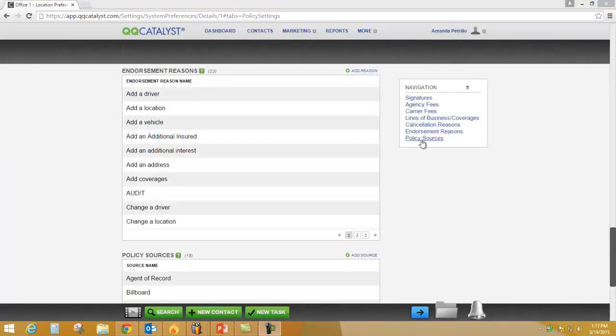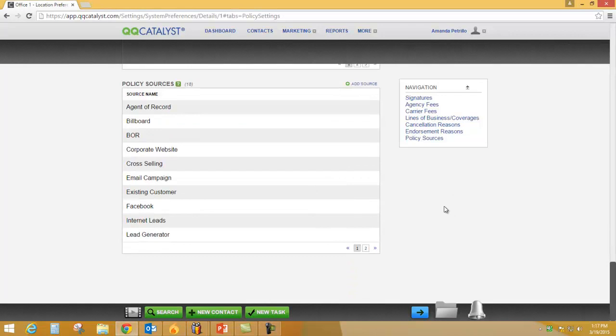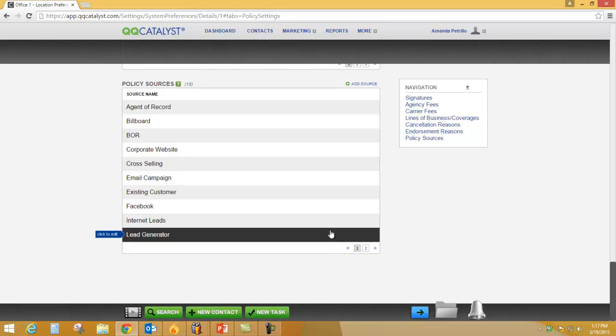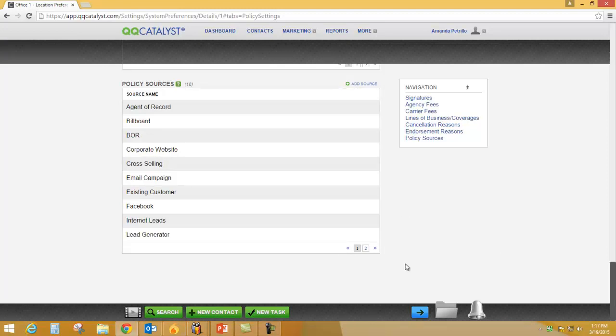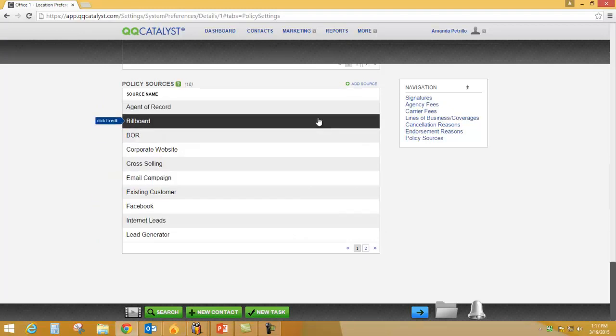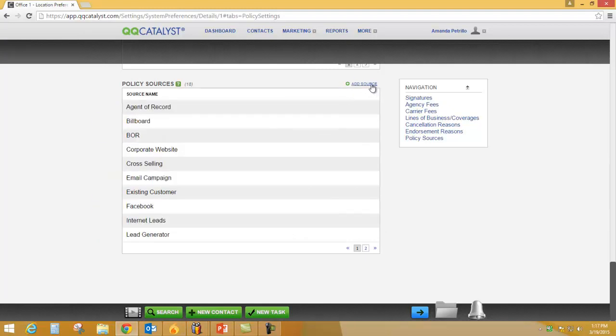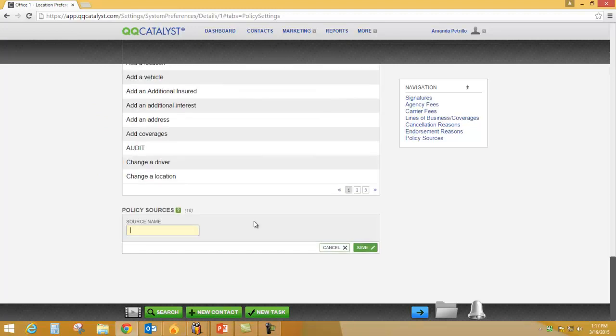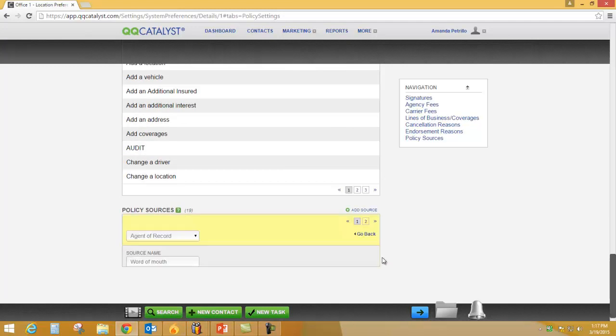Lastly, we have our policy sources section. In this section, you can list all of your different advertisement tools that you use to generate more business within your agency. However, once you're in the location preferences section, this is from a policy level. So for example, if we wanted to add a source, we may do so by clicking Add Source, entering the name of the source, and then saving our changes.